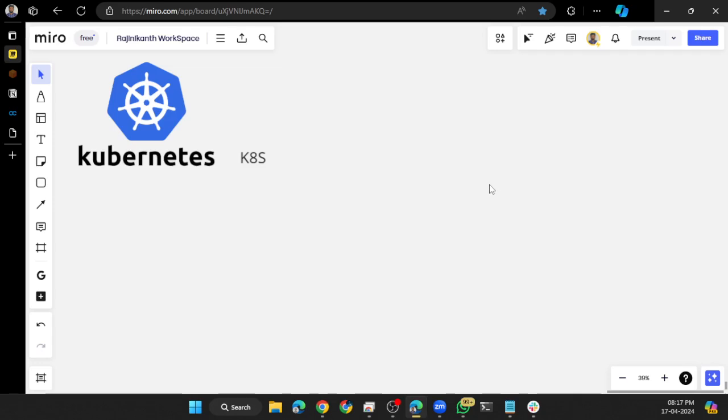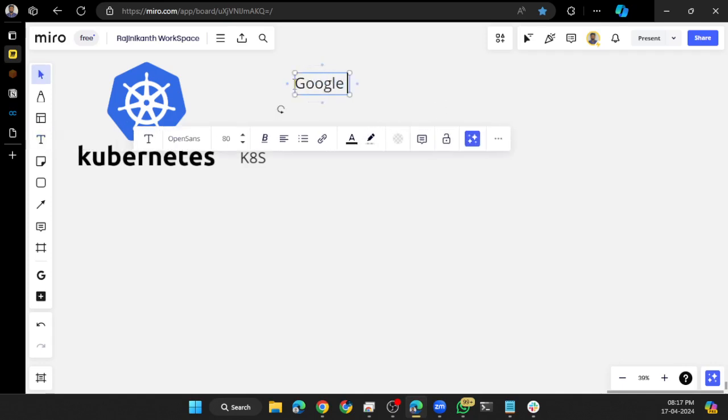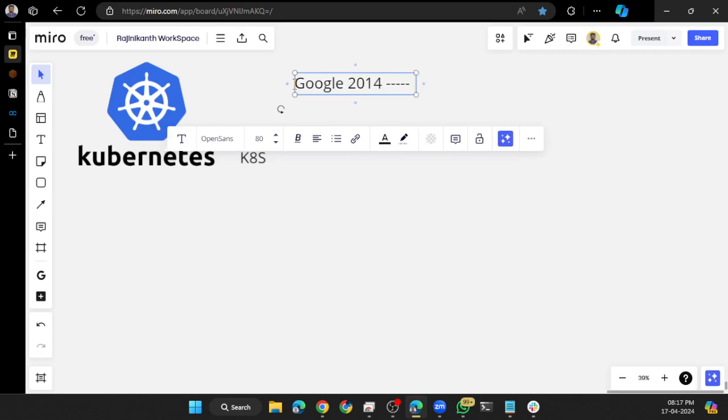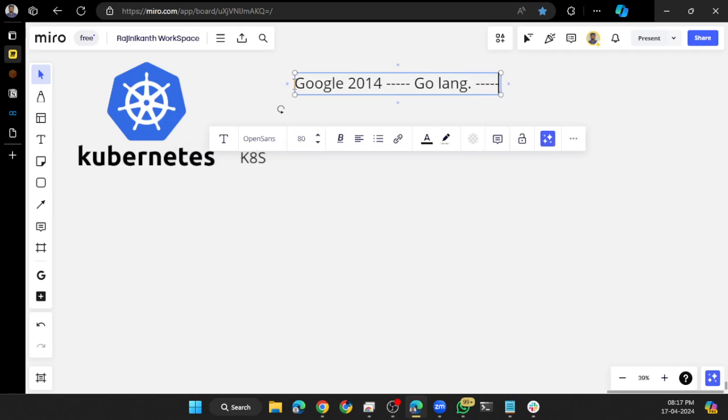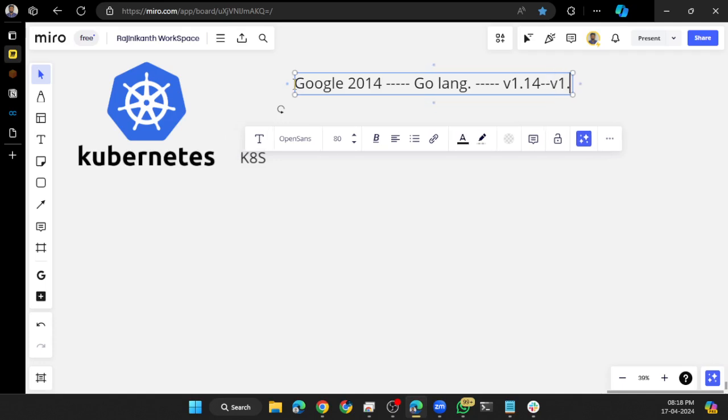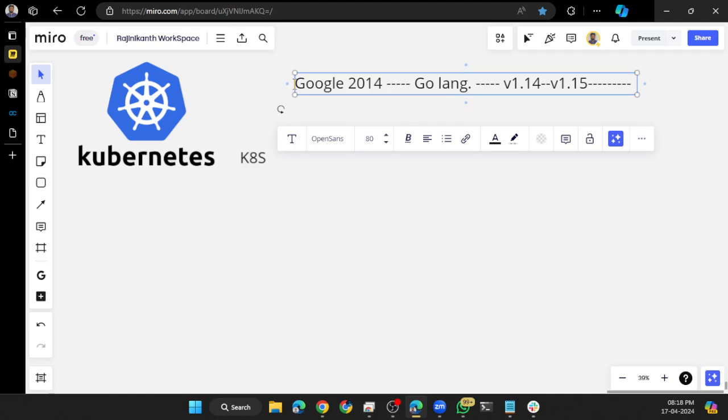Okay. Now, who developed this Kubernetes? It was developed by Google in 2014, in the Go language, and the version at that time was 1.14, then it became v1.15. So when it was v1.15, Google donated this product Kubernetes to CNCF, the Cloud Native Computing Foundation.